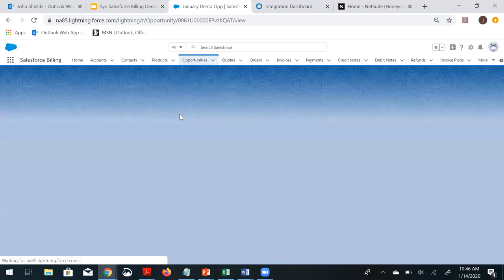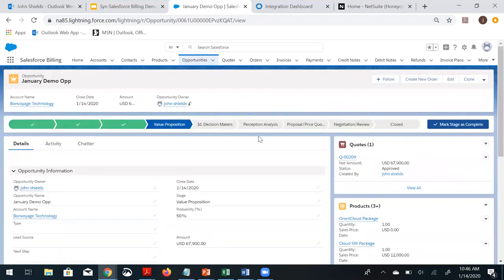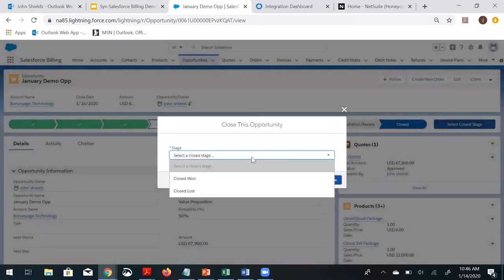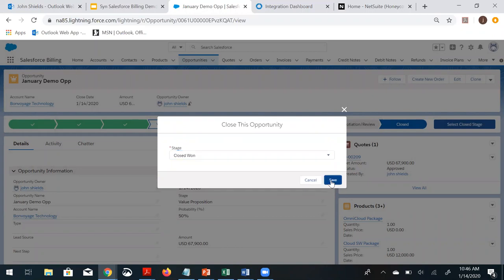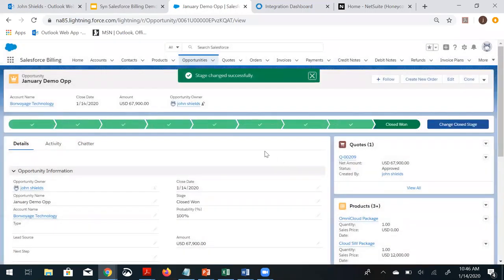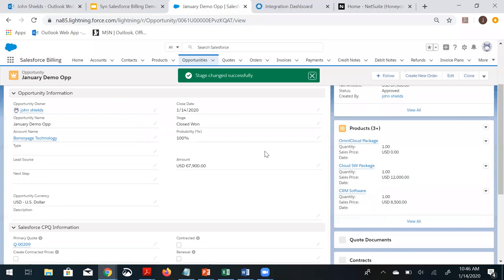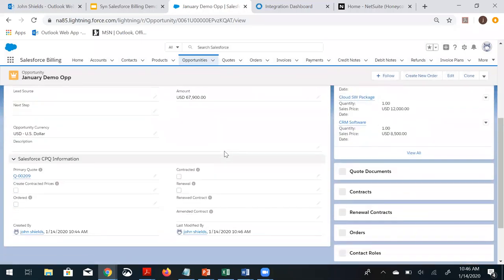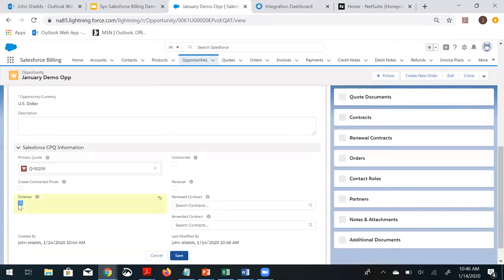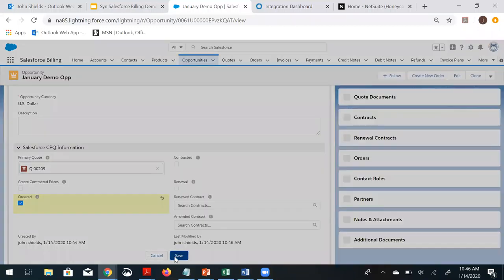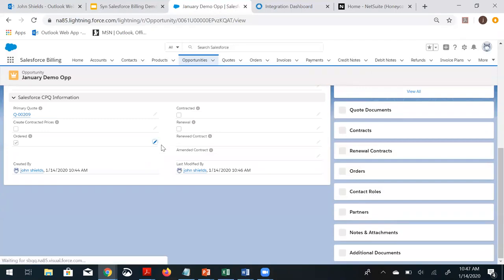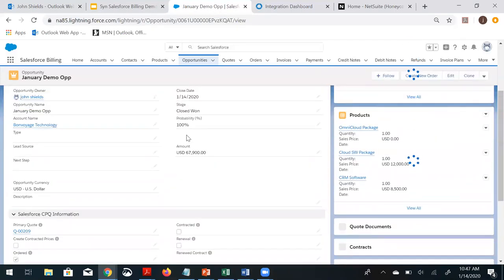I'll return back to that opportunity. Best practice says I should mark it closed won. And now that it's marked closed won, I'll create an order from the opportunity and effectively cross the bridge from Salesforce CPQ into Salesforce Billing. I'll refresh.